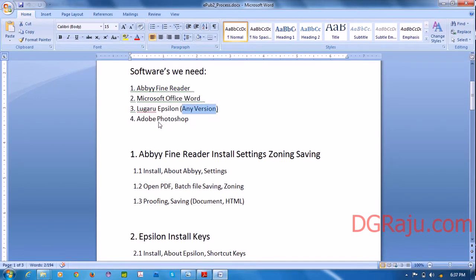After that, Adobe Photoshop. This is used for cropping the images like cover page, back cover, inside the PDF. Our PDF may have some images. Those types of images we crop using Adobe Photoshop.